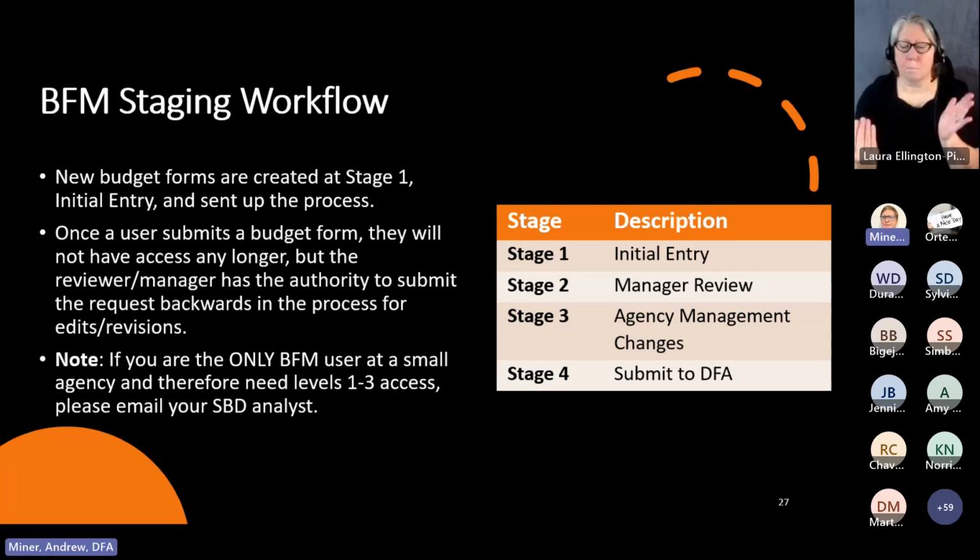So again, this is a little bit of how staging workflow works in BFM. New budget forms are created at stage 1 and sent up the process. Stage 1 is really when we start the FY25 budget request in a couple weeks. Your initial forms are going to be at stage 1, and they're going to go up the chain. By the time they actually get to being part of your operating budget next spring, they'll be at, I think, stage 24 or so, if I remember right. That's just how many different stages they go through.